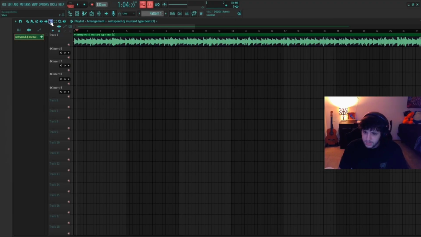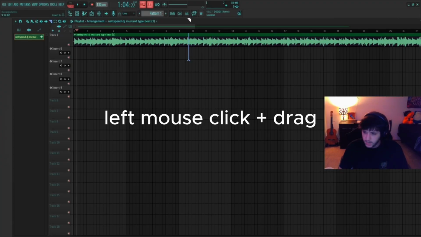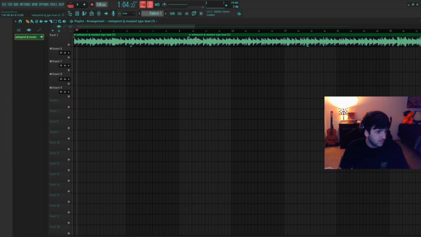I'd say the only ones that I really ever use are this pointer here, this little slice button, as you can see right here. You can go anywhere in the song, left click, drag up, and then you can slice the song, and then you have multiple little sections of the beat here.